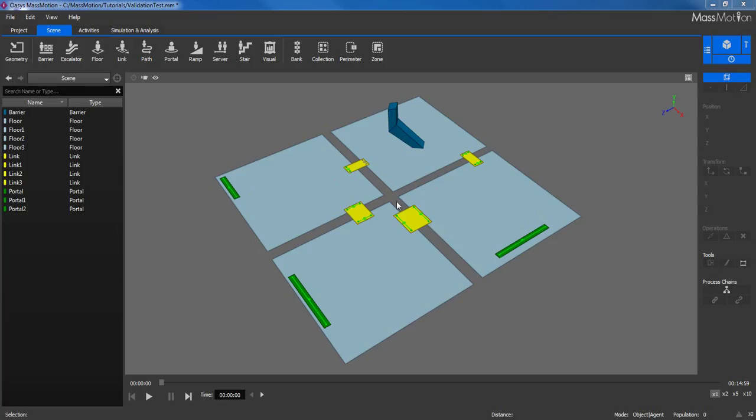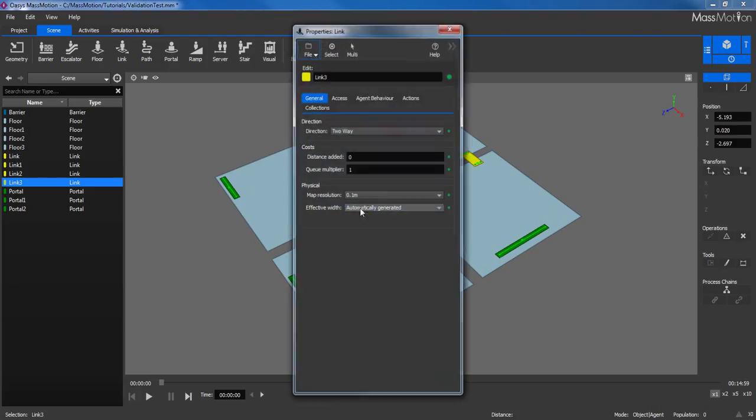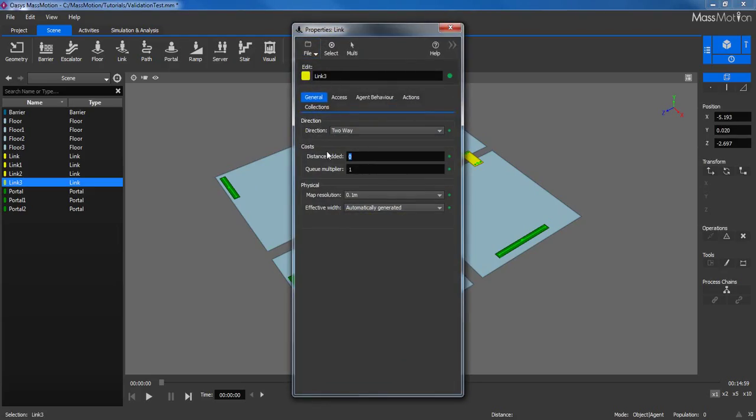To start off with, let's look at changing one of the properties of our links. If we double click on this link and add a small distance penalty to it, which makes the agents less likely to take this route, add a 5-meter distance penalty.